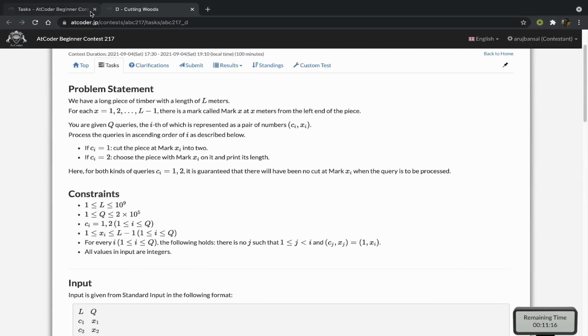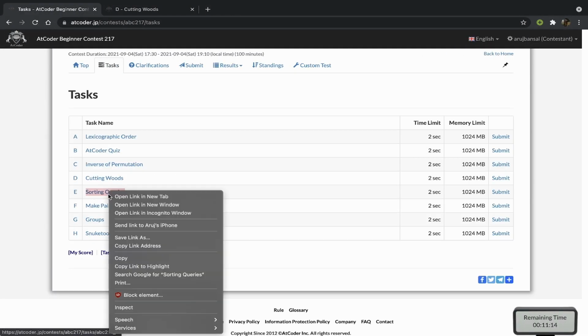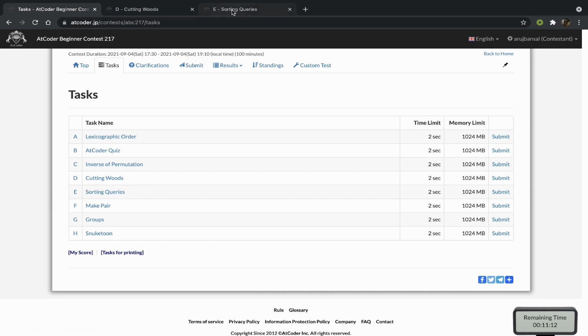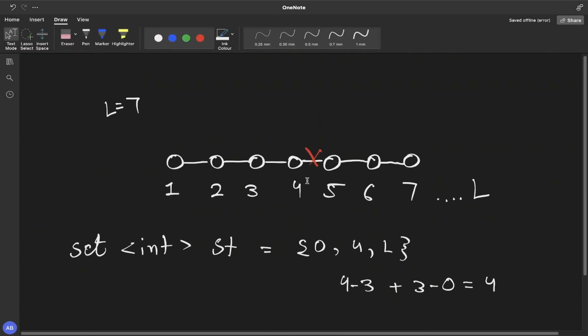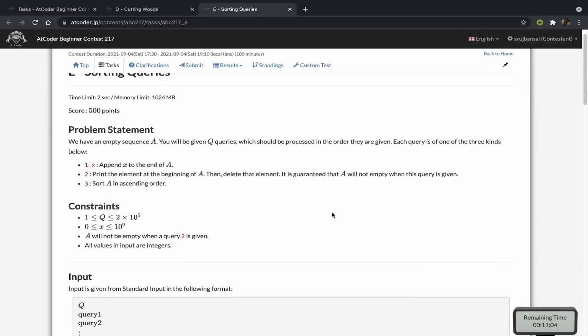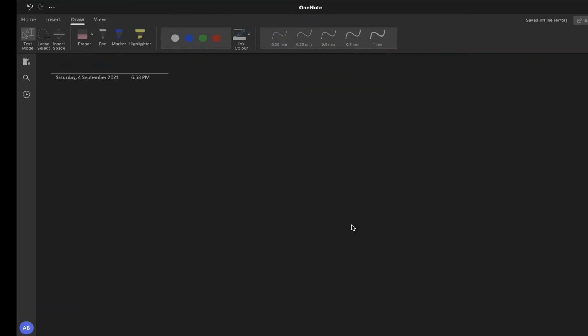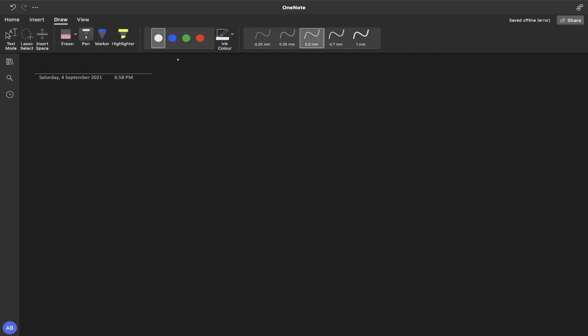So yeah, that's it for problem 4. Let's move on to problem 5, which is E. And in this problem, we have 3 types of queries. Initially we have an empty array A, and then we have Q queries, and queries can be of 3 types.